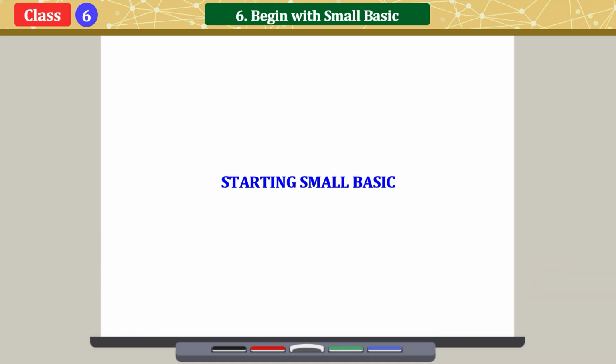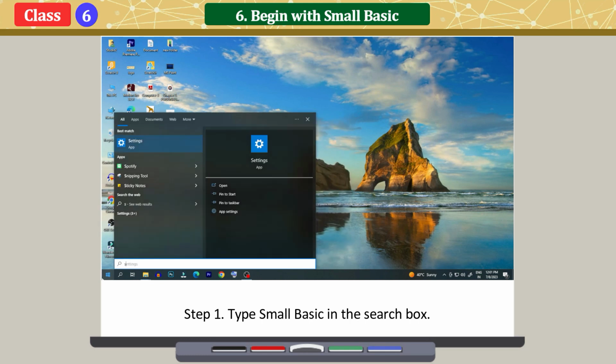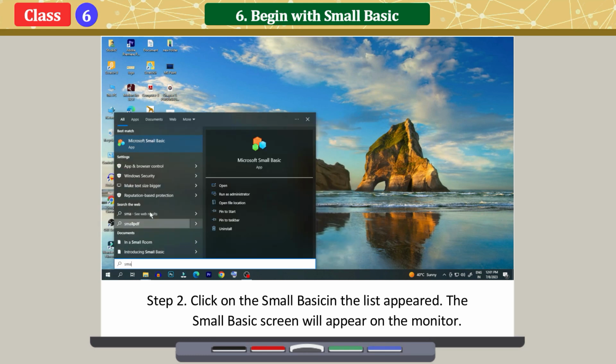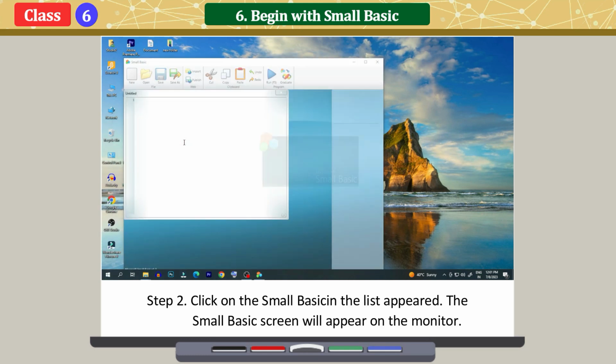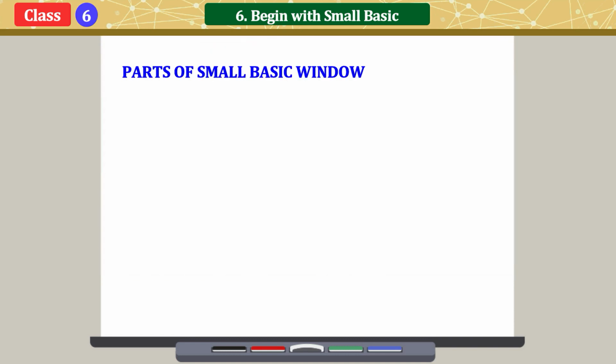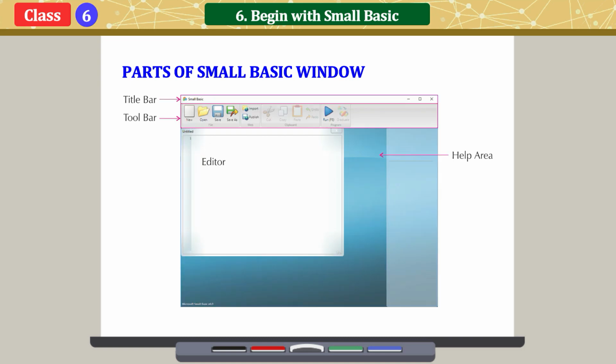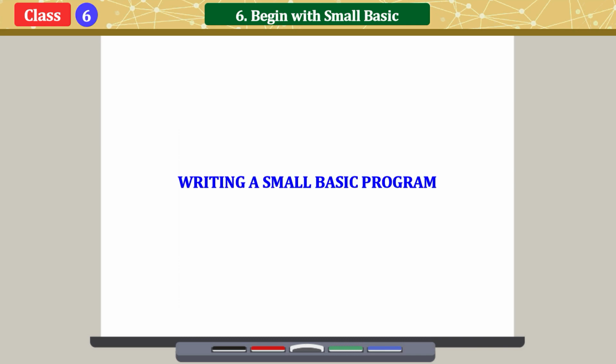Starting Small Basic. Type Small Basic in the search box. Click on the Small Basic in the list that appears. The Small Basic screen will appear on the monitor. Parts of Small Basic window: title bar, toolbar, help area, editor.